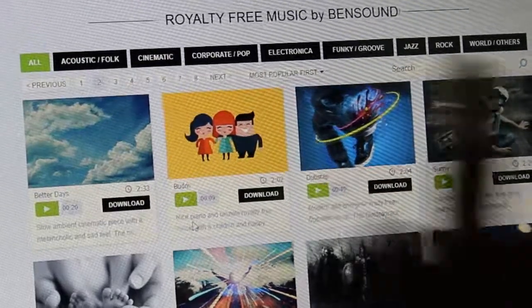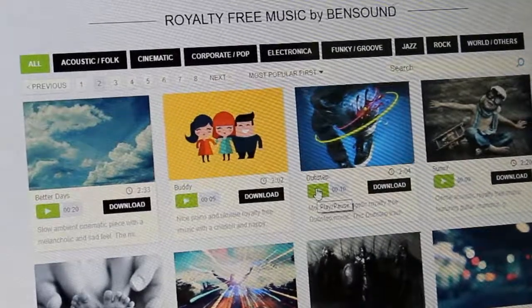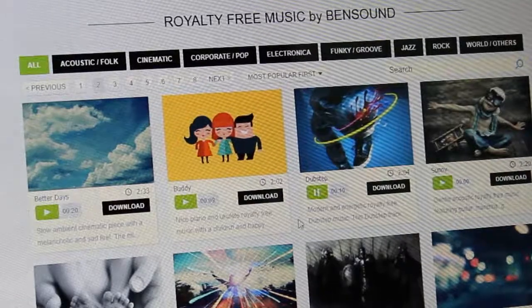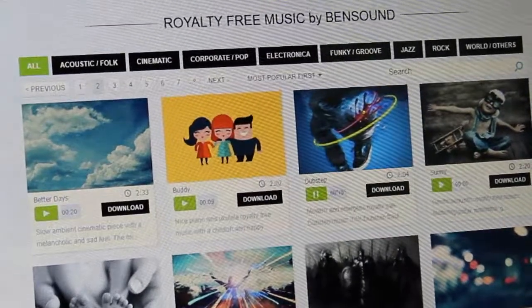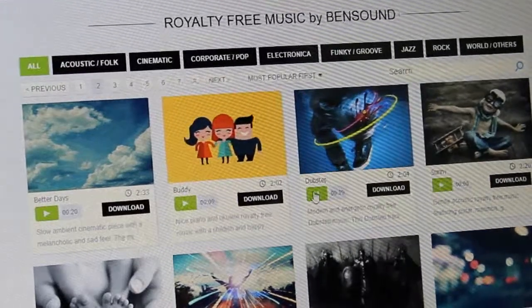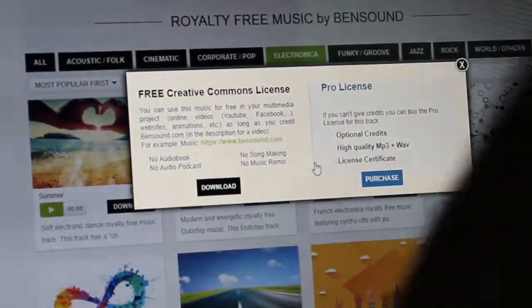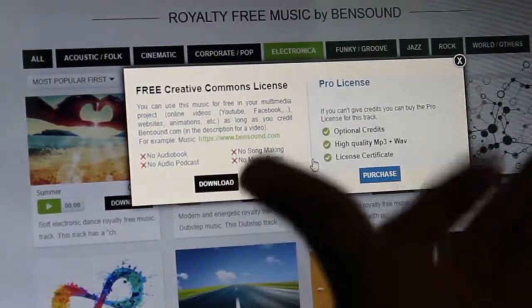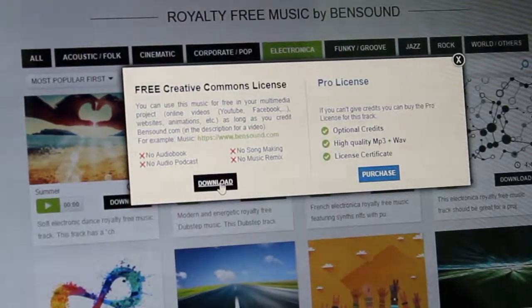And I would recommend choosing a couple of sample ones to see which one you like the most, because each of them sounds different. The next thing you do is click on the download button next to it, and it'll give you the option of downloading it for free, or if you want the pro license, you're gonna have to pay a little bit. I usually go with the free Creative Commons license.